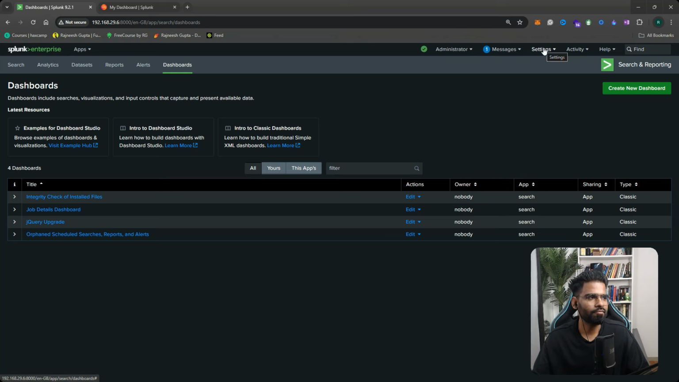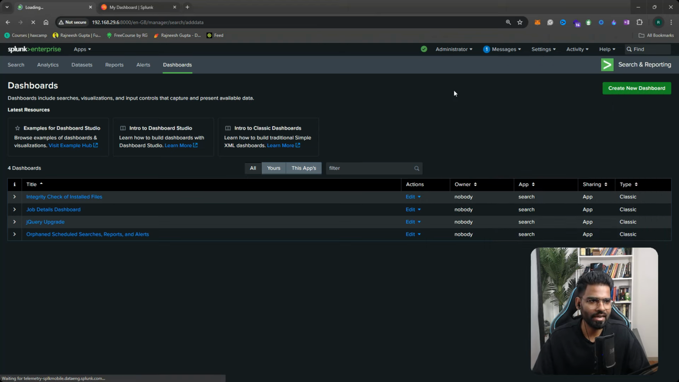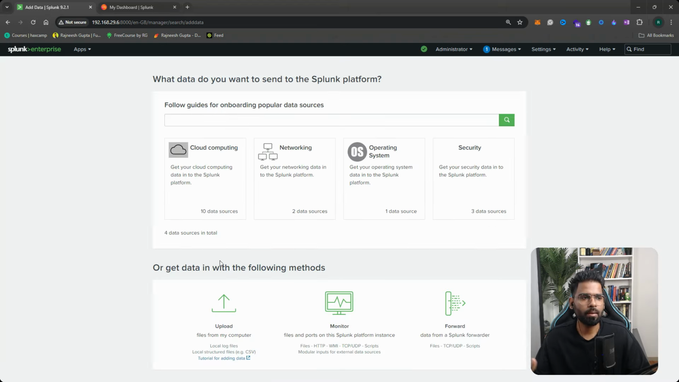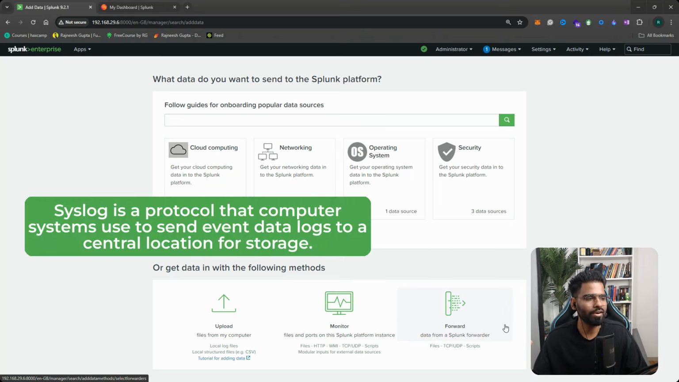Okay. Next we have the settings option. From the settings, you can actually add data. What we saw earlier on the home page of Splunk, where we had a quick link to add data. So if, let's say, I click on add data, I get multiple options about how you want to add data. You can upload a log file directly to Splunk, and then run some queries to analyze it. You can also have a file and port forwarding option to the Splunk platform as well. You can use syslogs as well, or you can forward the data.